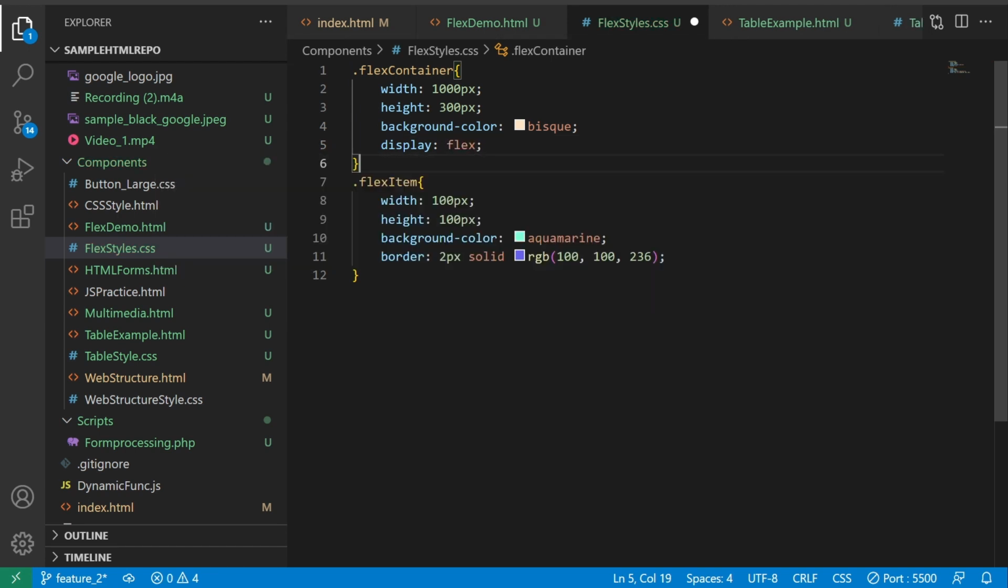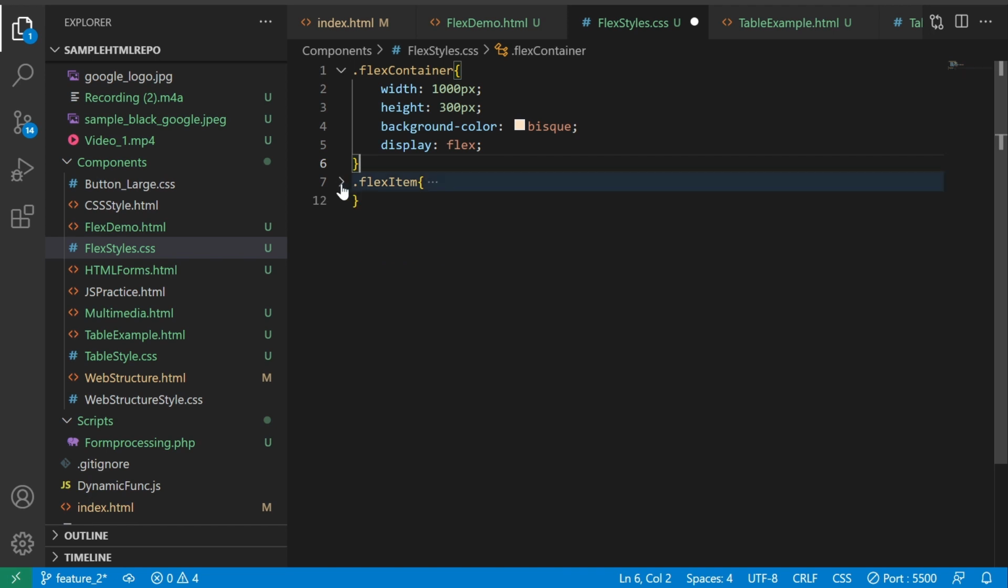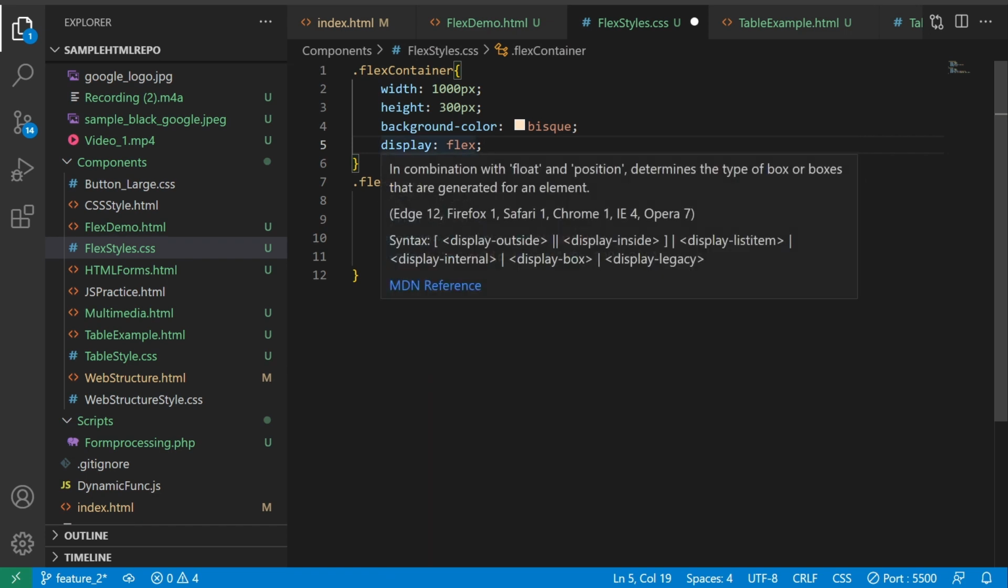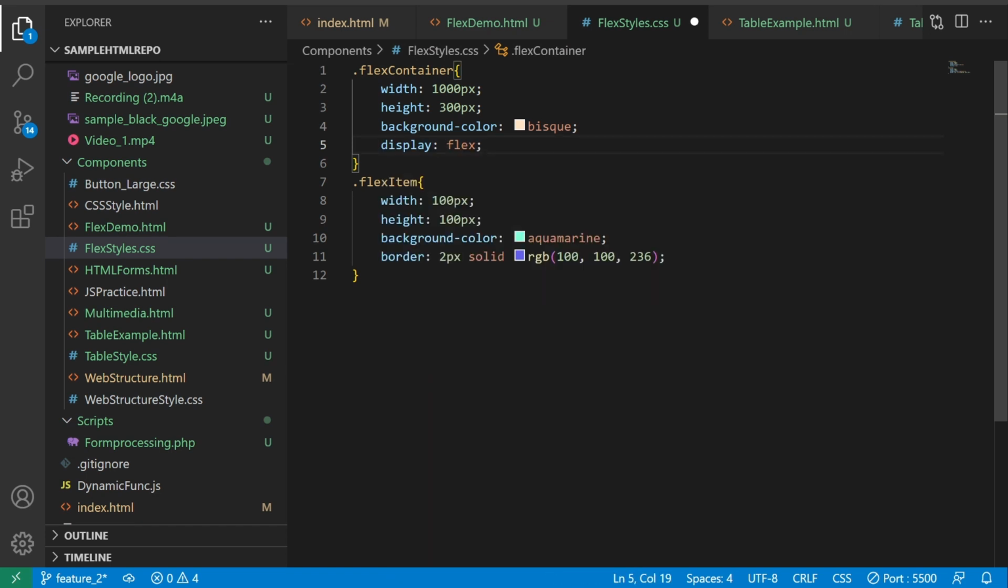So we are applying this property to the parent element, but the changes, whatever modification will be done, will be applied on these items, all these child elements. So this container will work as a flex container. Now as soon as I put this property display flex, it is working as a flex container. I will save it.